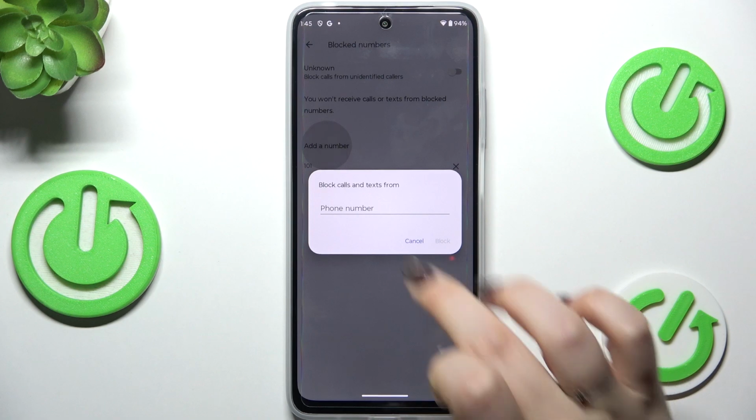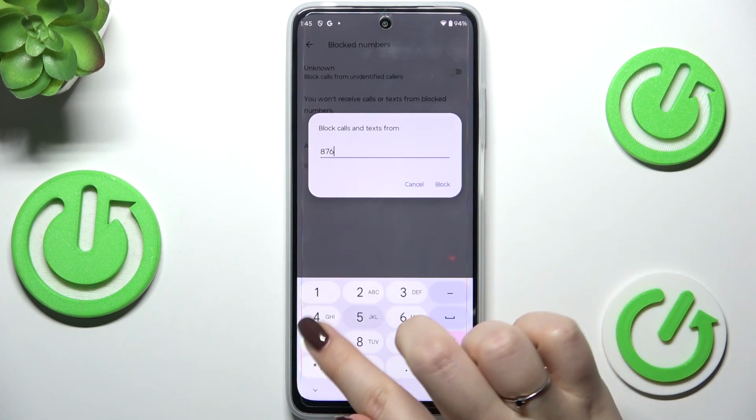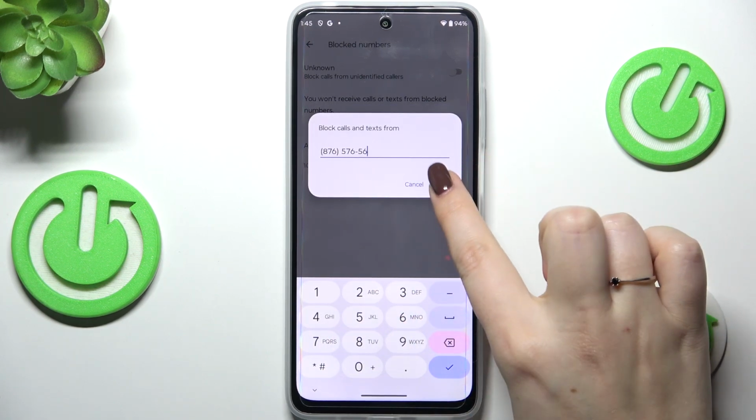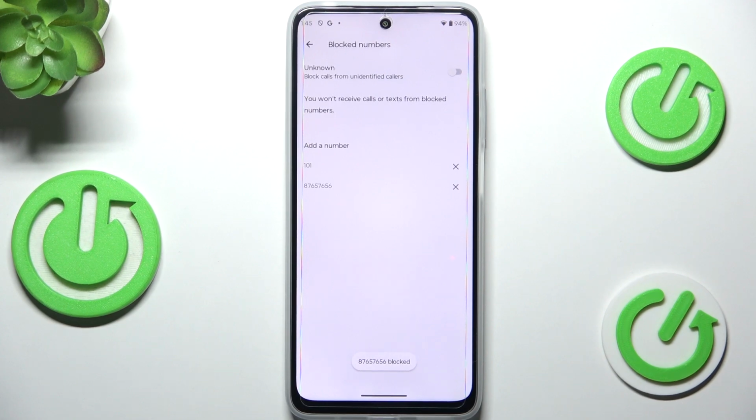Here you can tap on add a number and enter the number manually in this section, so you do not have to have it saved on your contact list. Tap on block and it will be immediately applied.